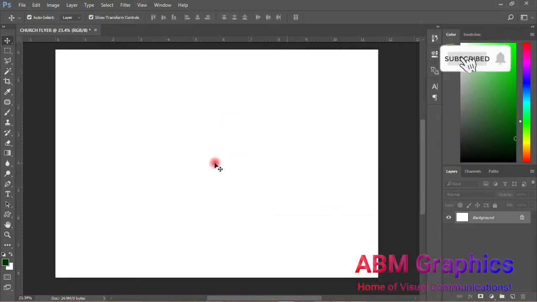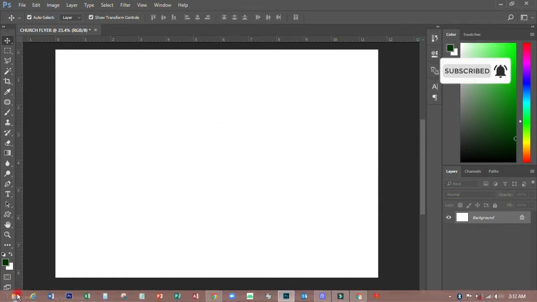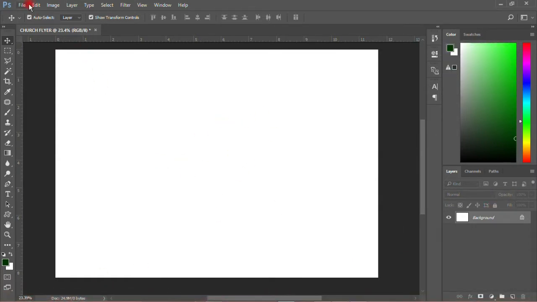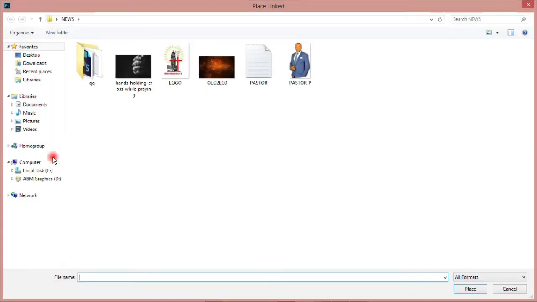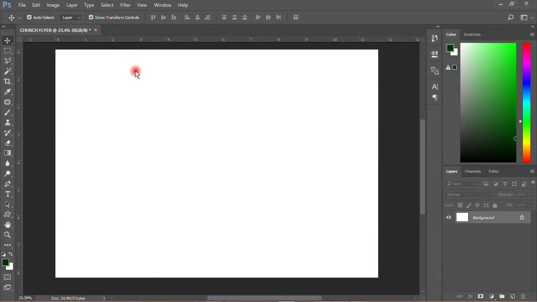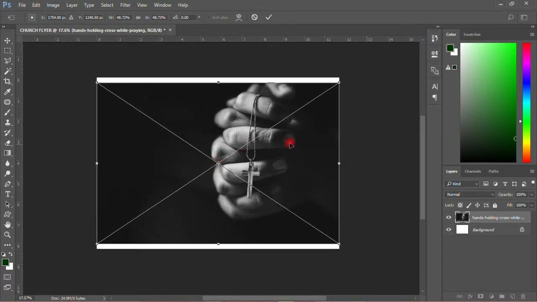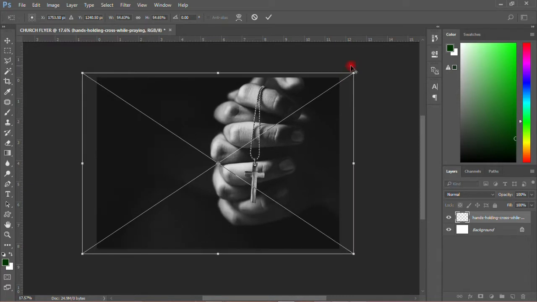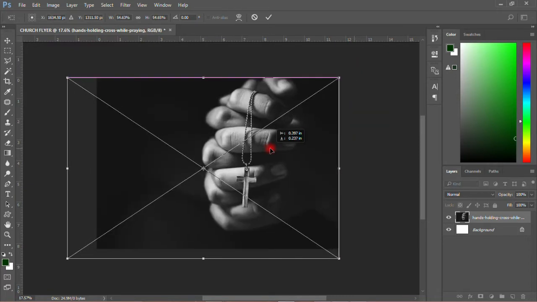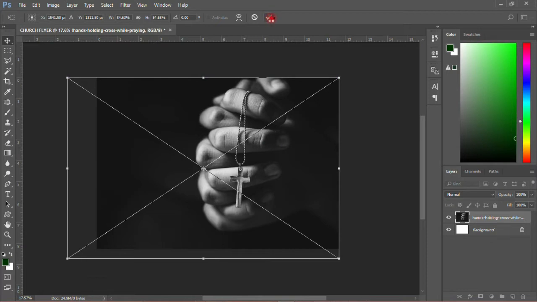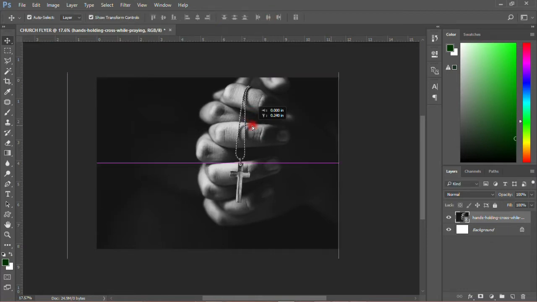So first of all, let me work with my background. I'll go to file, then place linked. I've downloaded this image of a person holding a cross, praying, from a site. Just search on Google and you get it. So I'll import it in. Okay, so this is how it will look. I love it. So I'll transform it like this, then move it in. It's okay. Then I'll click OK, and I'll have it like that.